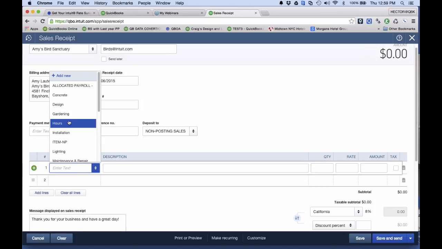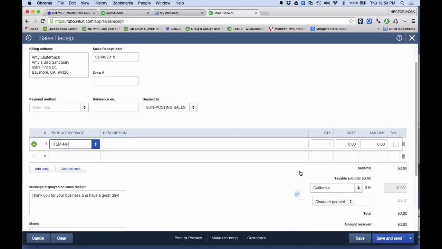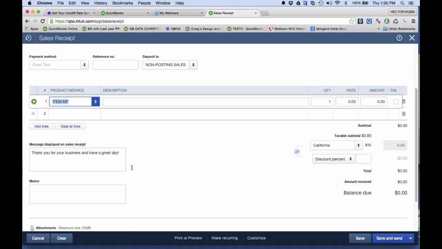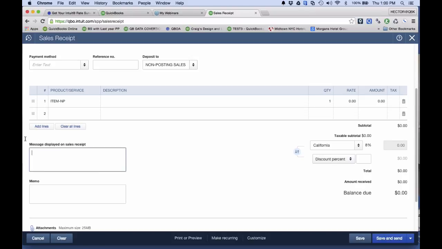I'll use the same item here. What was that? The item nonprofit. The non-posting. I don't use description, and I don't use quantity. I don't use any of this stuff. I just leave that blank there. This is the only tedious part that you have to remember: to pick that item or make sure that's at 0. And then here under the memo and the message display and the sales receipt, this is where I can put the information about it.